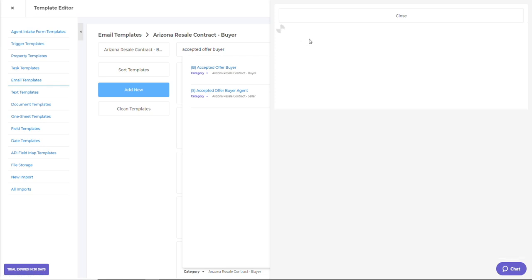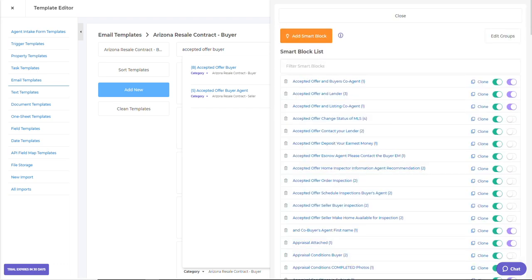Same thing with and lender. I won't click into that one, but it's the same premise. It just says it's delivered all the documents to the escrow officer and lender, and that's what we call accepted offer and lender. Okay. Let's bounce down here.